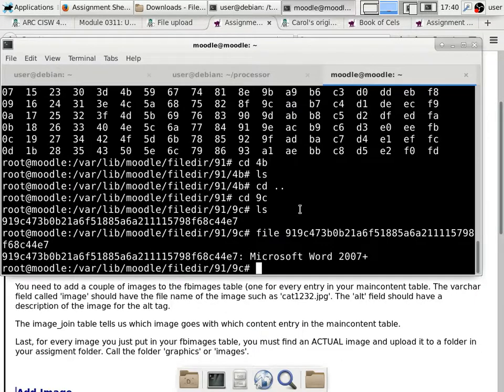But the command called file itself, which is awfully confusing, F-I-L-E, file is a command, and its job is to figure out what kind of file it is. So right here, it has identified this file to be a Microsoft Word 2007 plus document, which means it's after 2007, could be anywhere between 2007 and 2017.